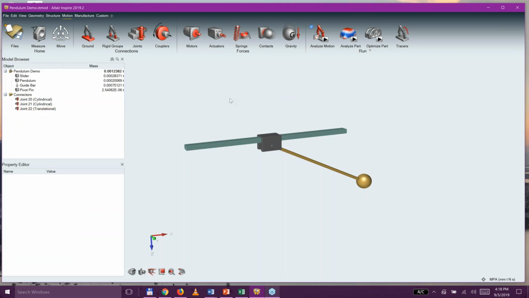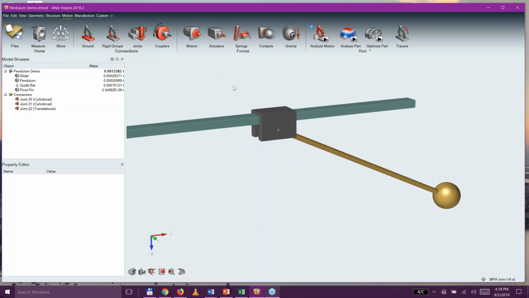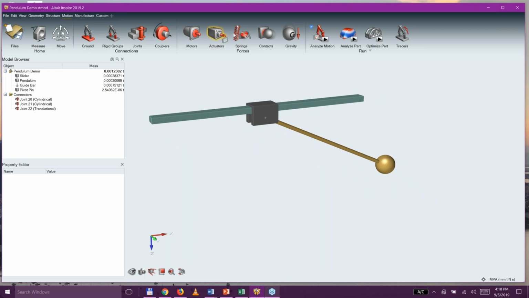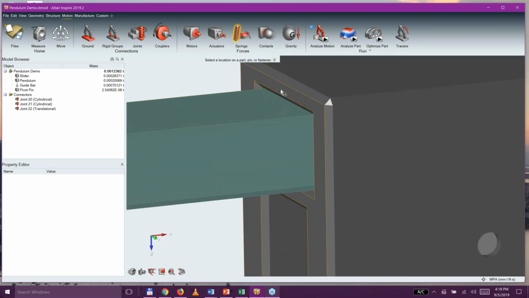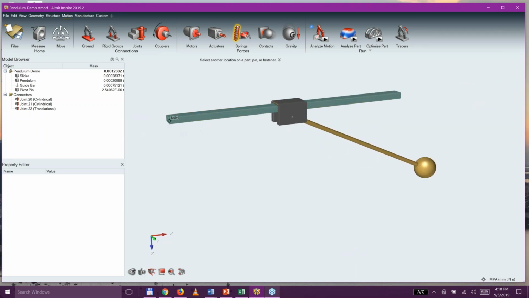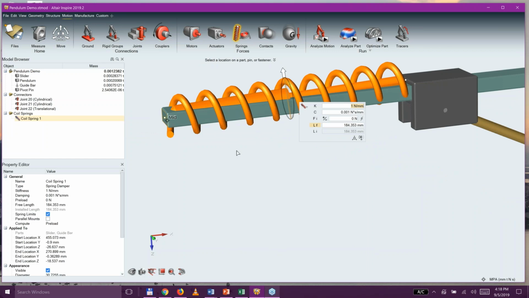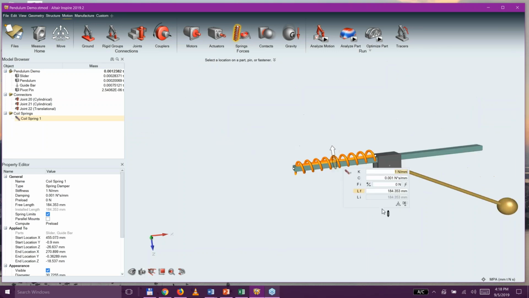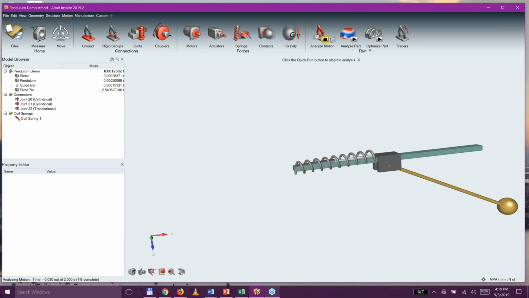But let's do this instead. Let us come here, and I'm going to come to spring, and I'm going to select the center of that line as one end of the spring, and the center of that as the other. I'm going to put a spring there. And now come out of this, and now let's analyze the motion. Let's see what happens now.